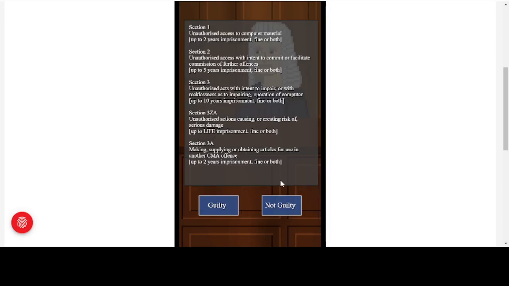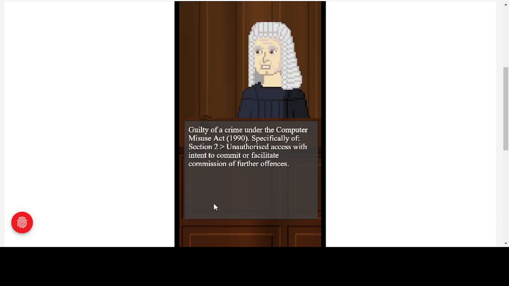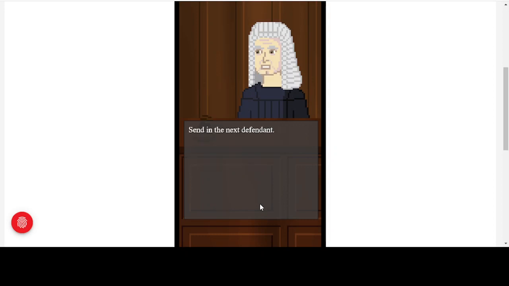Well, we've got guilty or not guilty again. But what they have actually done, the blackmailing of the teacher there, haven't they? So Section 2, unauthorised access with intent to commit or facilitate commission of further offences. Because remember, it doesn't have to be an offence under the CMA. It could be, but it could be an offence under any other law as well. So it's up to 5 years imprisonment, a fine or both. So they are indeed guilty of a crime under the Computer Misuse Act 1990, specifically of Section 2, unauthorised access with the intent to commit or facilitate commission of further offences.